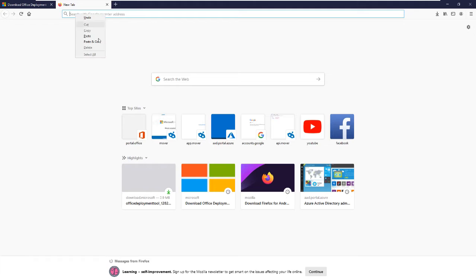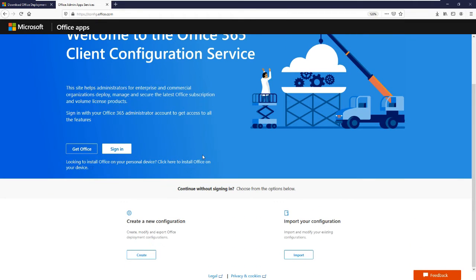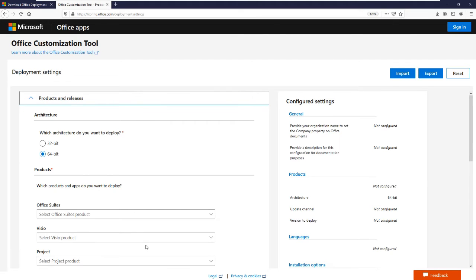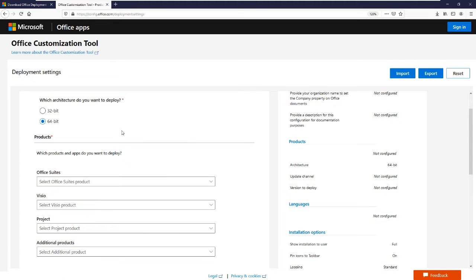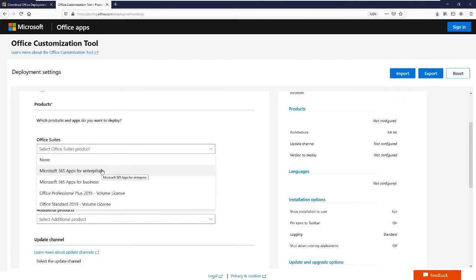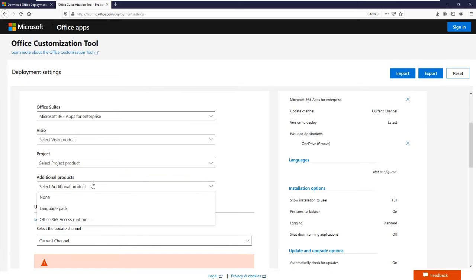For that, open the browser and go to config.office.com. Now you can see you have an option to create a new configuration. If you want, you can customize your configuration by importing an existing configuration. Let us create the first configuration. The first question is which architecture you have, like 32-bit or 64-bit, and select the Office suite product, that is apps for enterprise in my case. I don't have Visio product, so I just leave it untouched. If you have any additional product, you can select it from here.